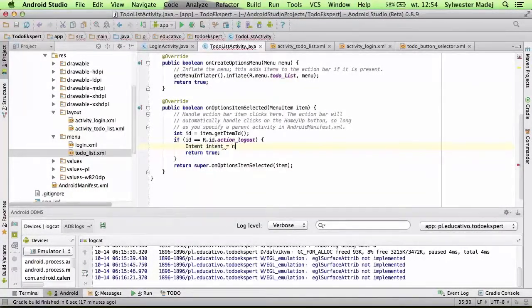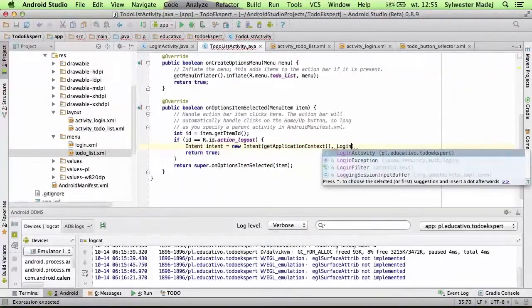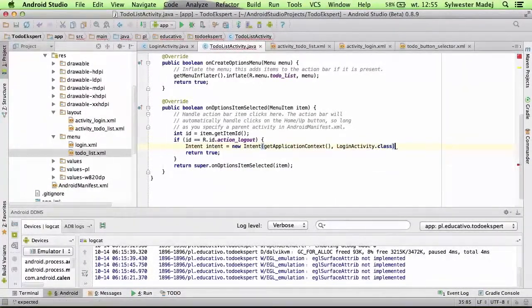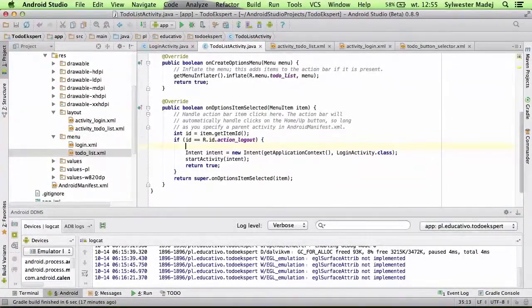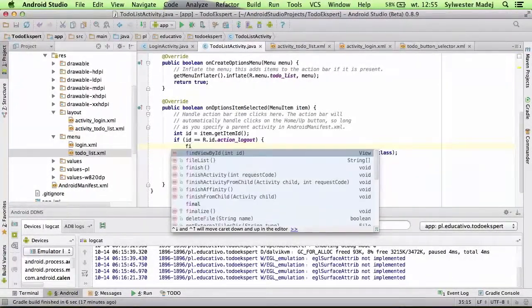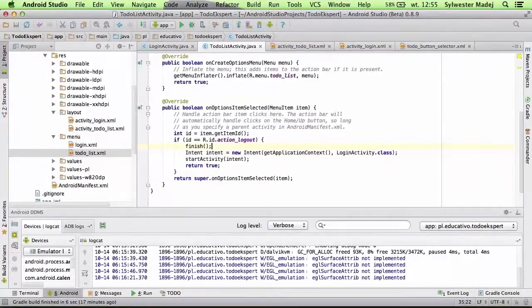Additionally, we call the login. For this purpose, we create an intent which receives login activity. Given that we've logged out, we want our activity to stop existing. To do so, we call the finish method, which causes the activity to close. This corresponds roughly to pressing the back button on the device.